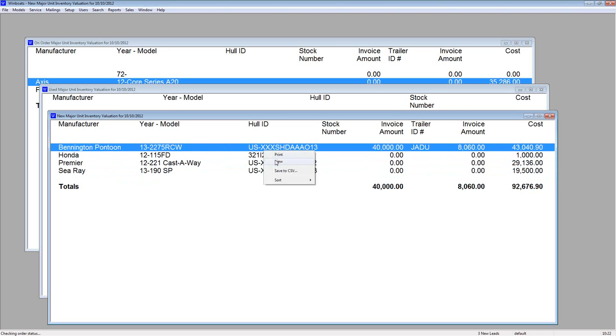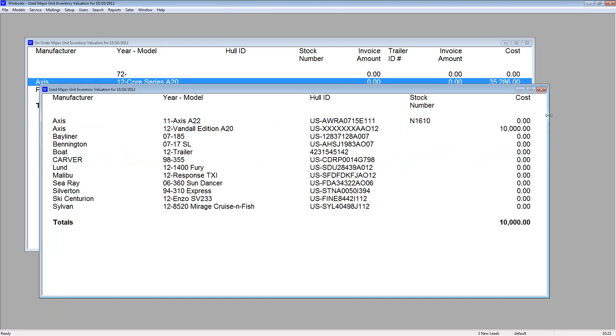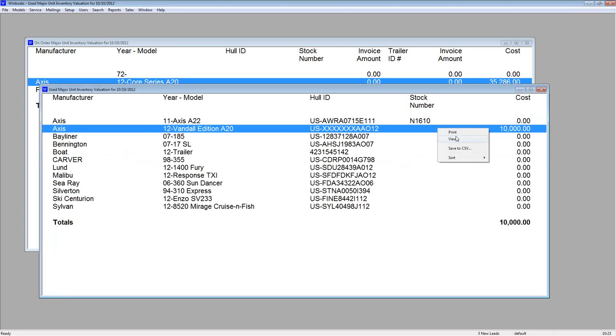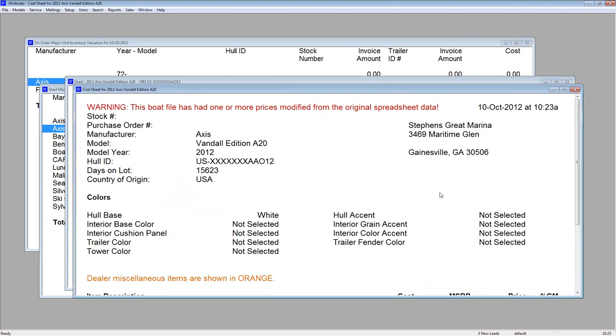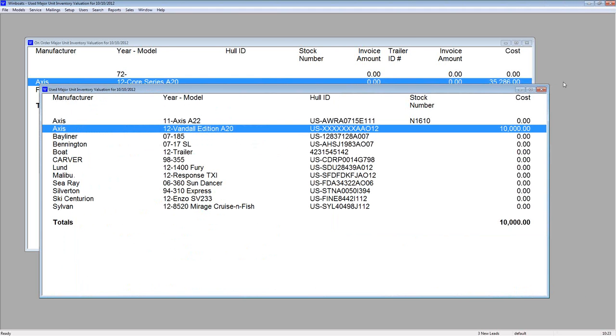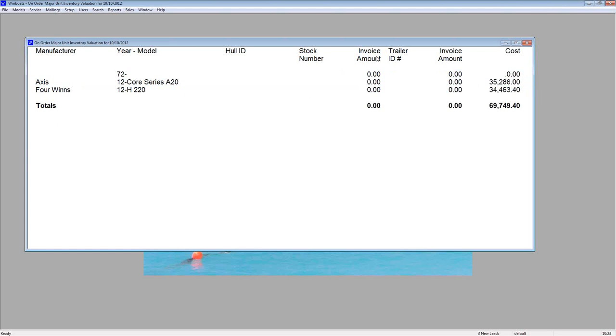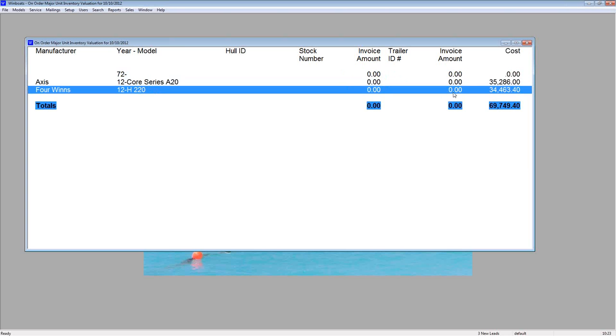You can right-click to view them, print them, sort, save to CSV, just like the rest of the reports. Used here just includes the cost, and that's the cost put into the cost sheet under the cost column. And then you have on order, which is like the new list with a boat invoice and a trailer invoice amount.